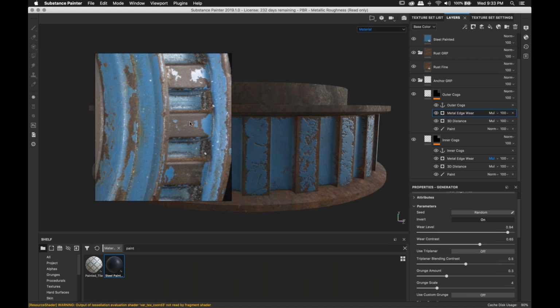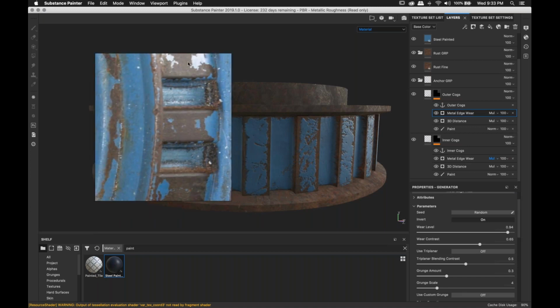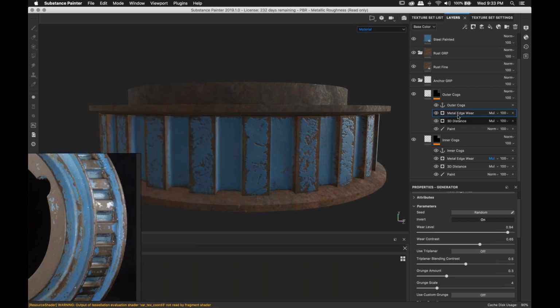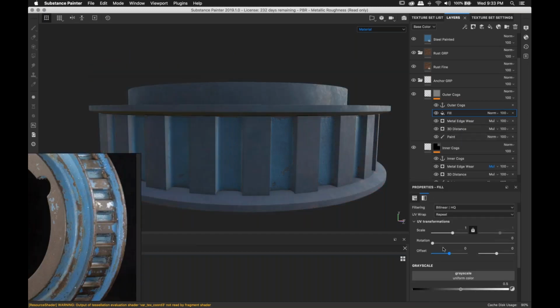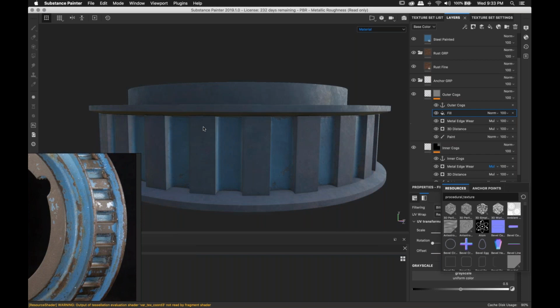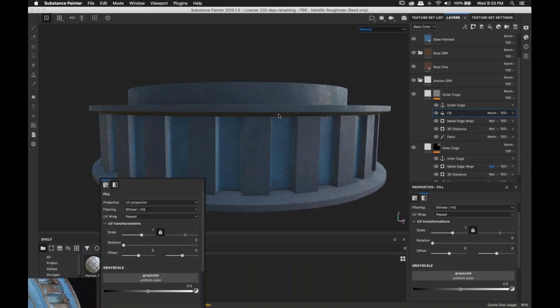If we really study this, you'll see there's more wear on the center than there is on the outsides, right? Like here. So we can do that. If I go back down here to my outer cogs, I'll add a fill. This anchor is going to constantly update, right? Now I can add something like another grunge map. Let's get this out of the way.